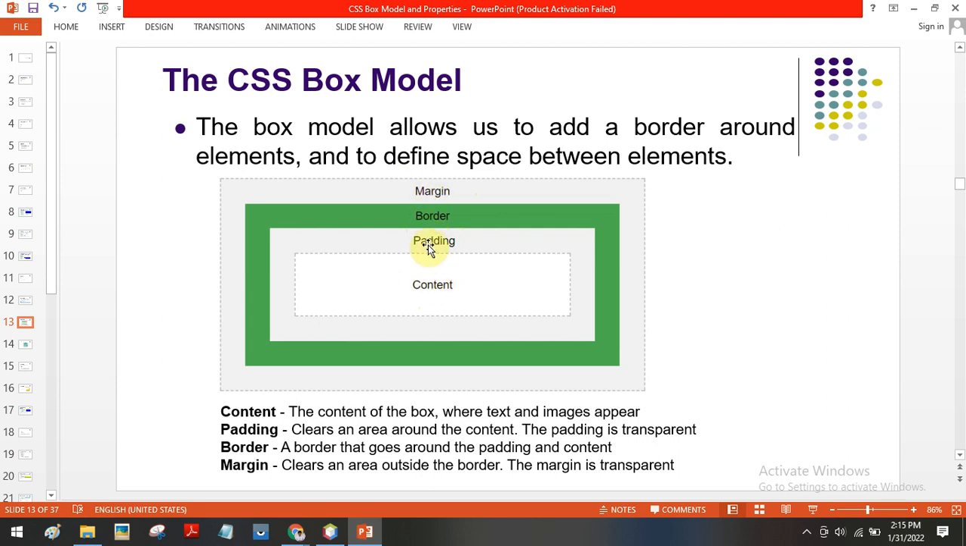Okay, so what is meant by padding? Padding is the space between the content and the border of the div. The space between the content and the border of the div is called padding. In the same way, border is available. Border is the thickness of the border line. Okay, one border line is available for every box. So based on the thickness, the border will increase.